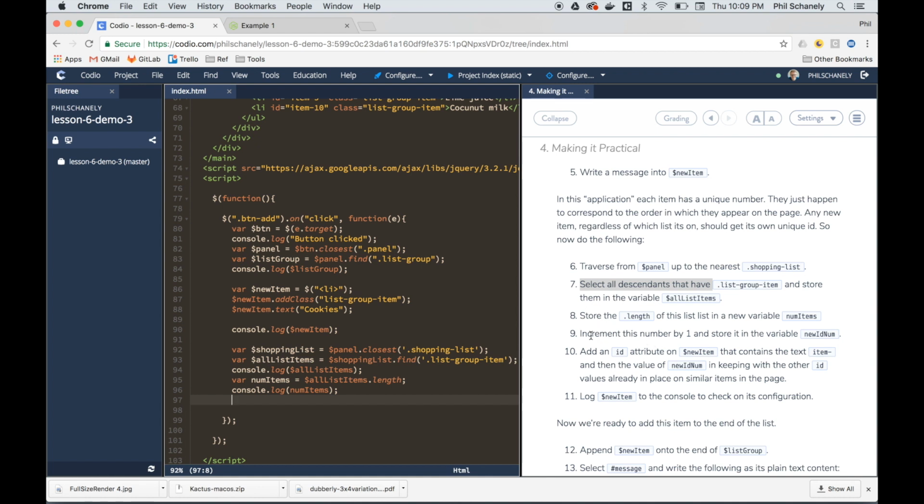Okay, so that is a number stored in numItems. So next I can increment that by 1 and store that new number in the variable newIDNum. So that's going to be assigned numItems plus 1.